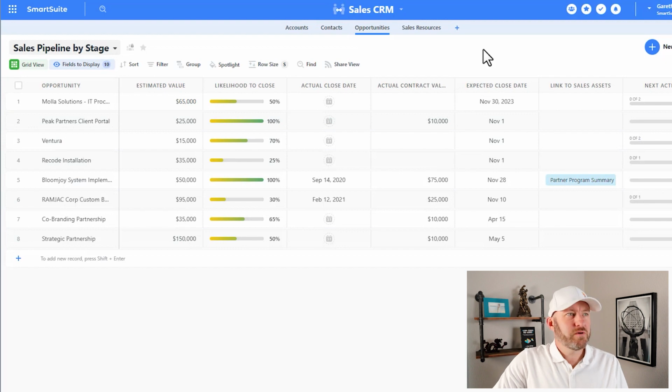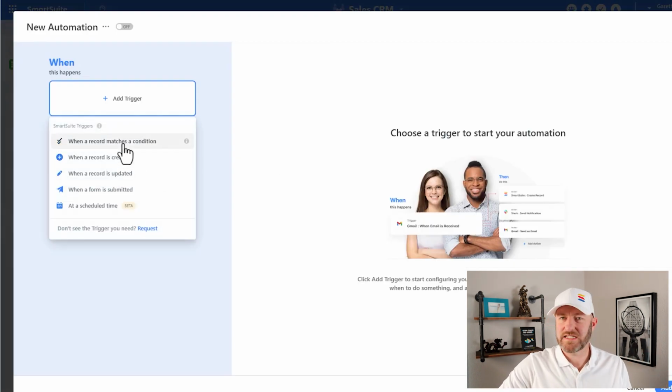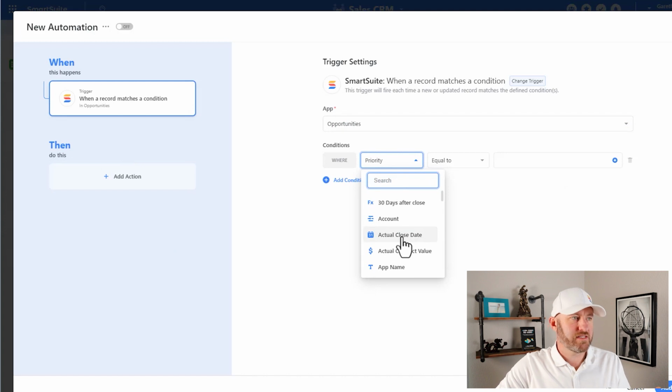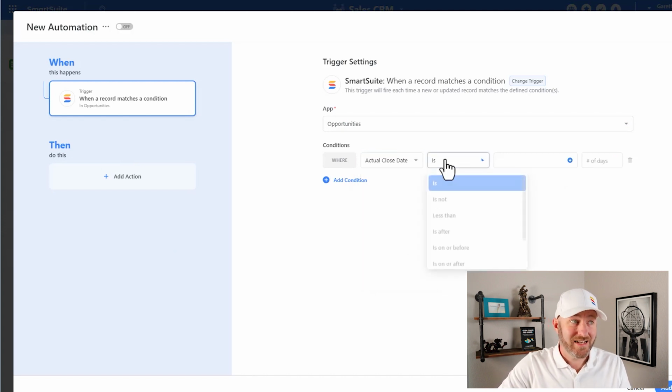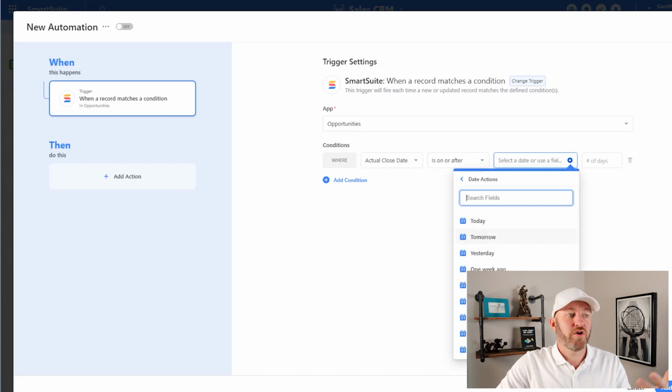So the first thing I might do is actually head up to my automations here and try to fiddle around with some of the pre-existing triggers. I might start by saying when a record matches conditions, and I start looking at the date triggers. Let's say I go to the actual close date, and I might say something like is on or after, 30 days from now, or something like that, 1 month from now.